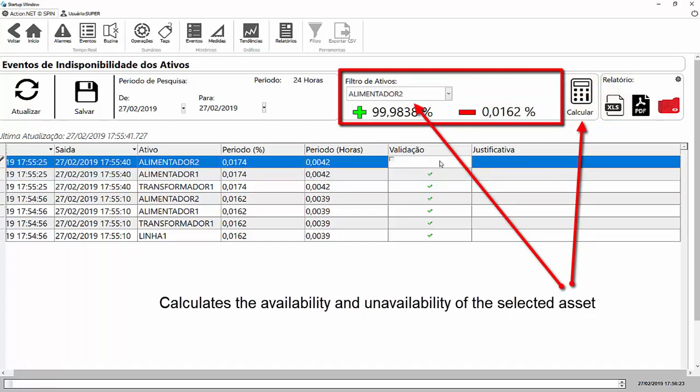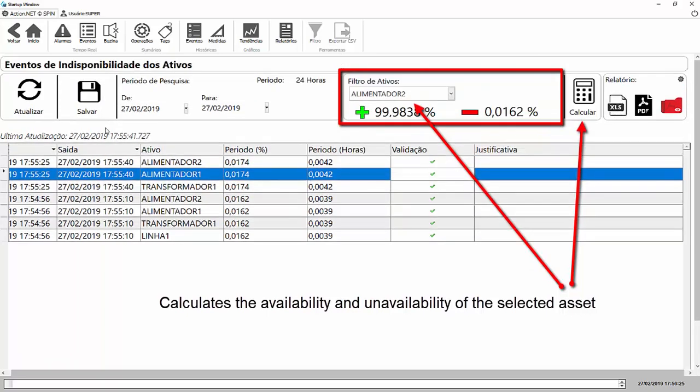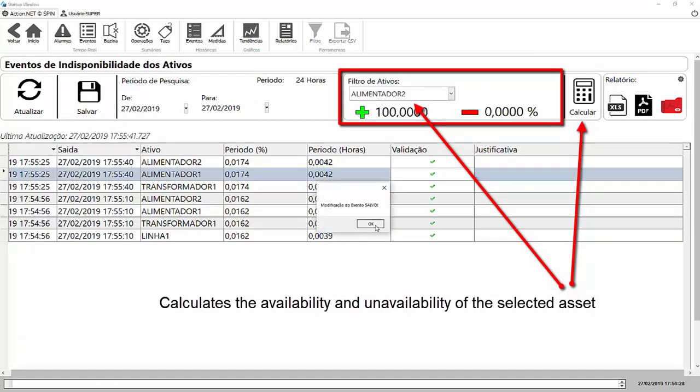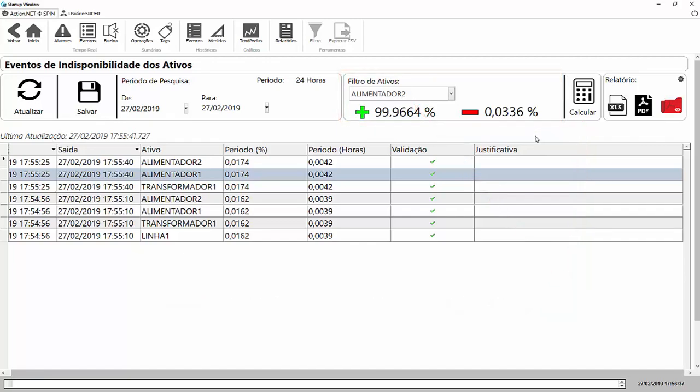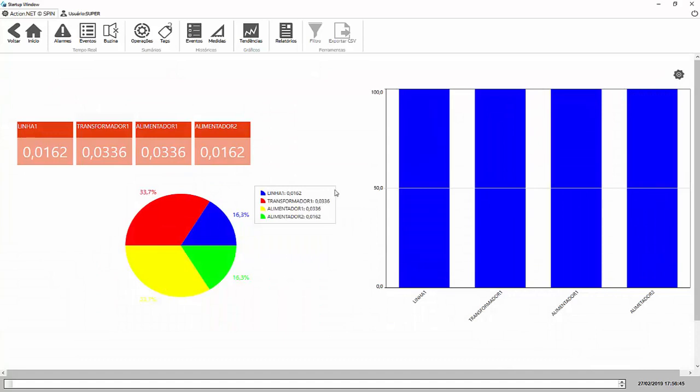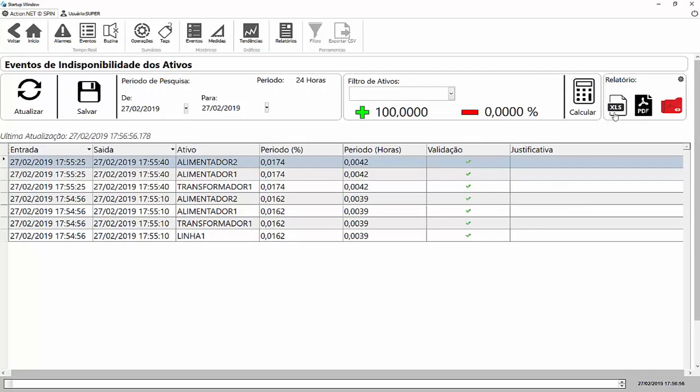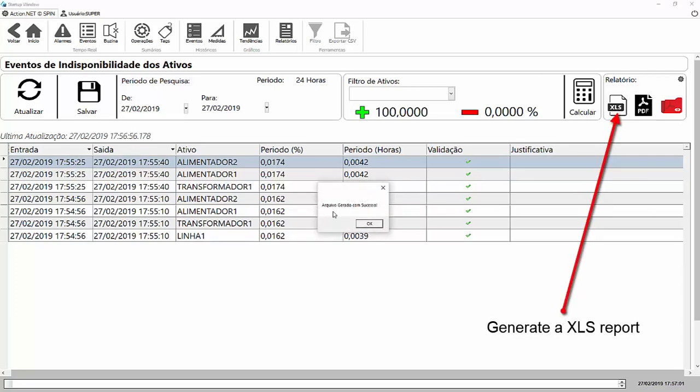We now navigate to the screen with availability charts. To conclude, we will generate reports in XLS and PDF, and then show them on the screen.